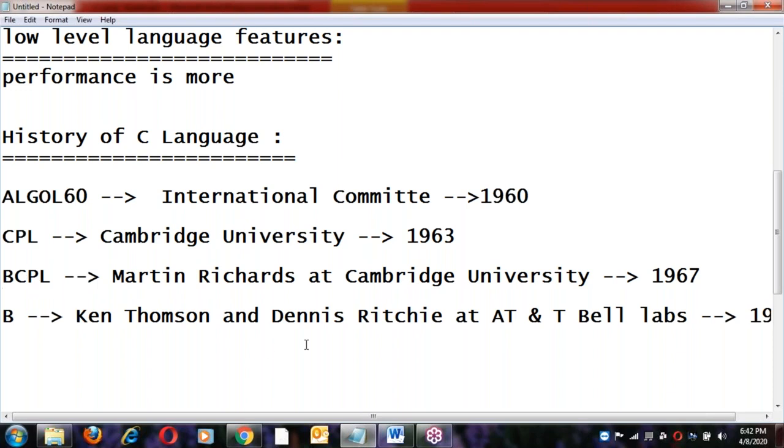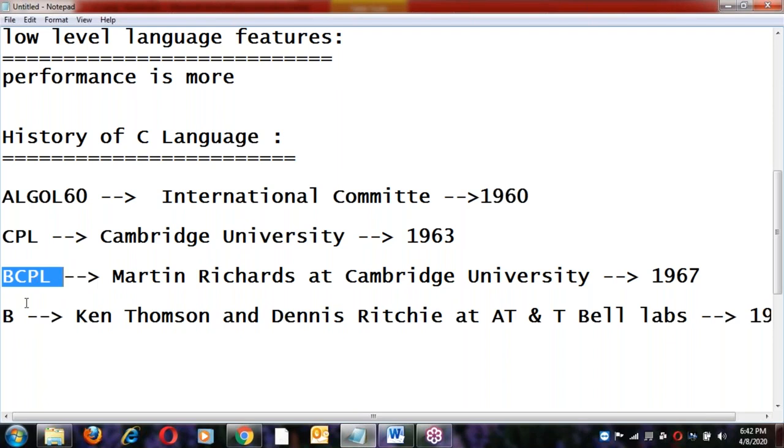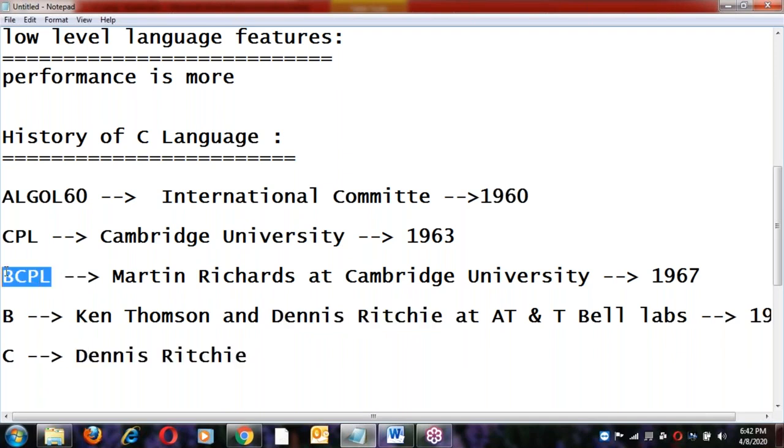Finally, Ken Thompson and Dennis Ritchie, two employees of AT&T Bell Labs, took BCPL, added some more features and released it as B language in the year 1970. After this, Dennis Ritchie took the best features of BCPL and B language, added some more features, and released it as C language.